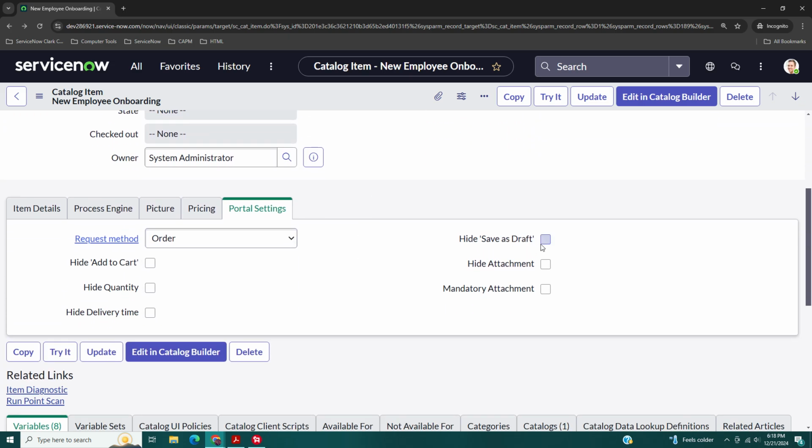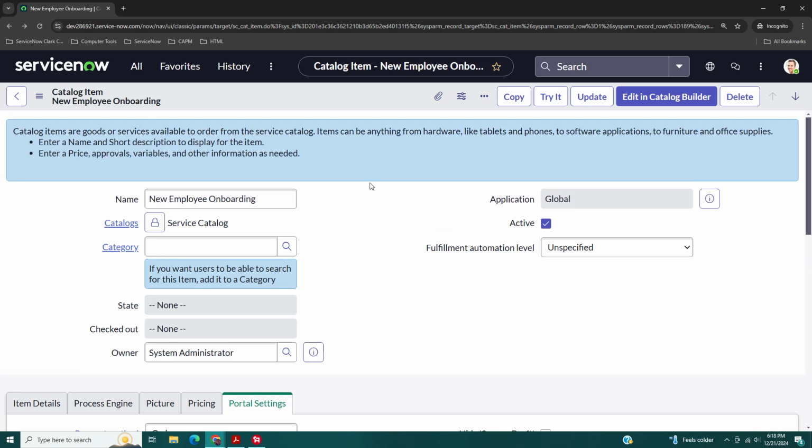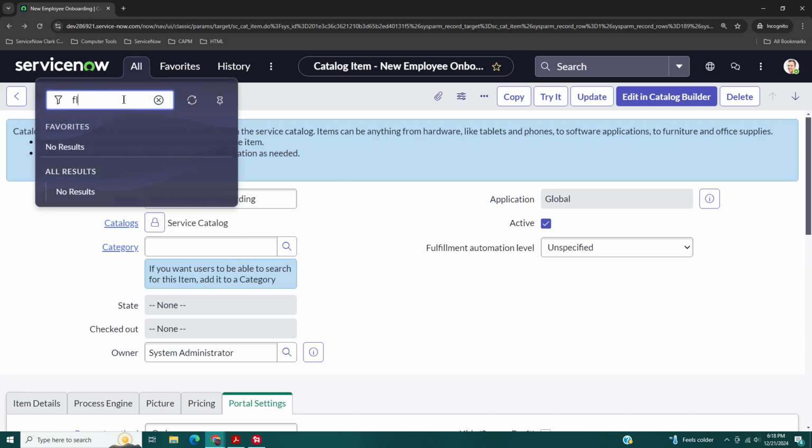And you could do some things here like hide save as draft, hide add to cart, hide quantity, stuff like that. But again, out of scope for this video, I'm just showing you guys the basics. So let's go ahead and head over to the associated flow.